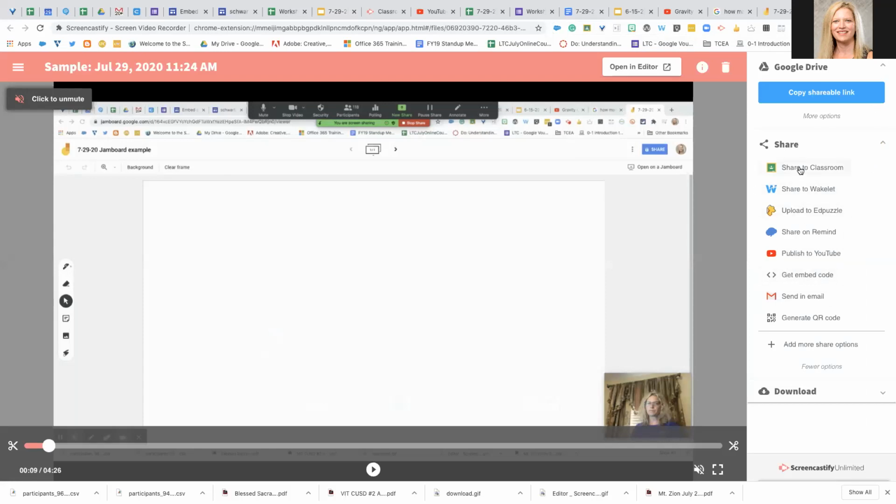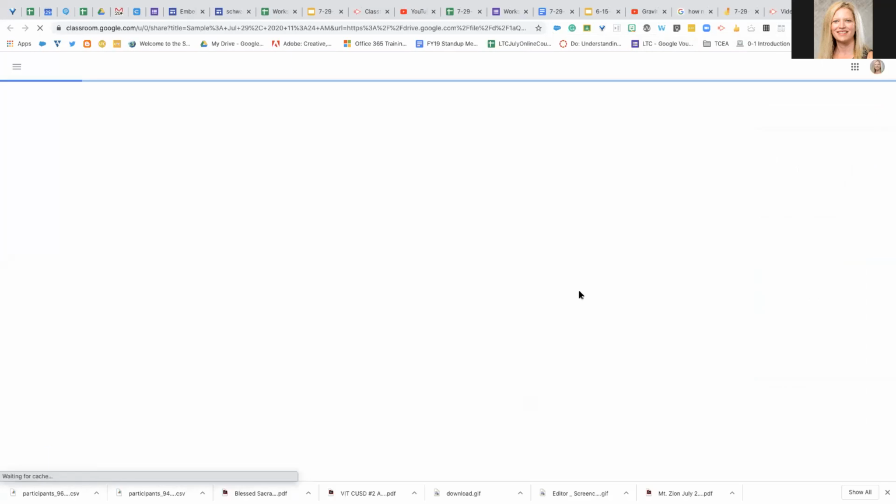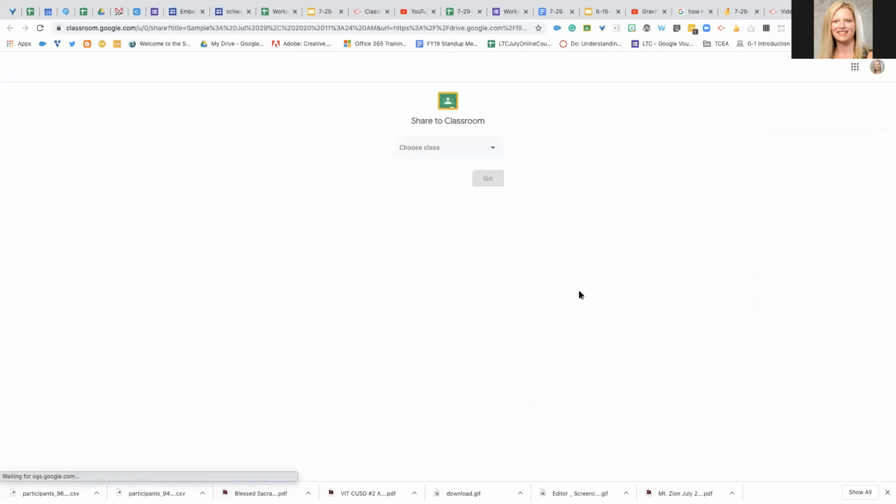So if I use Google Classroom, I go to Share to Classroom, and I can push this out. Now, some of you might be asking, can you push it out for Seesaw? I don't think Screencastify works in Seesaw, because Seesaw has their own video recording that you can use.